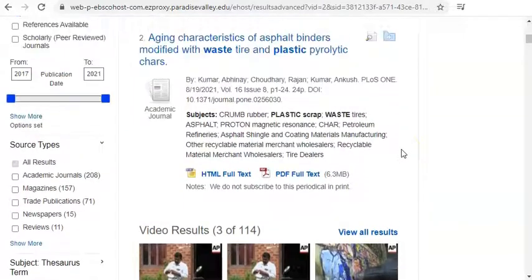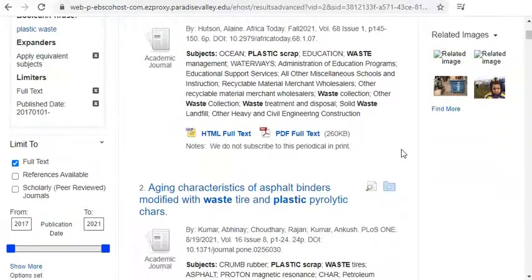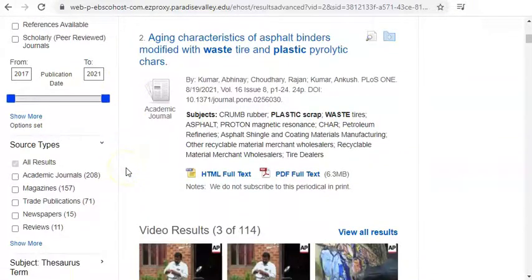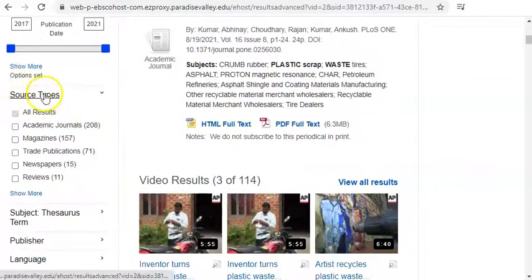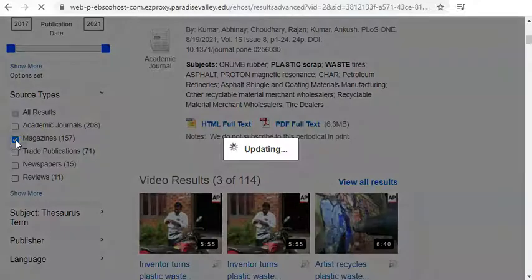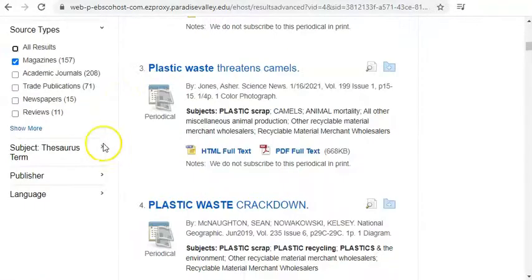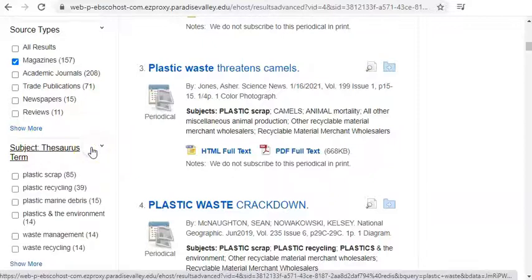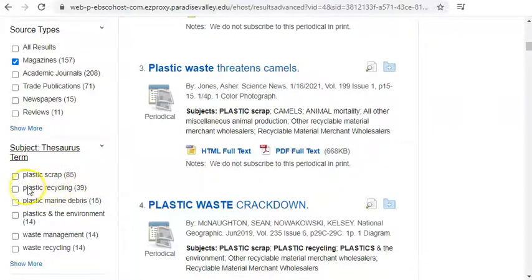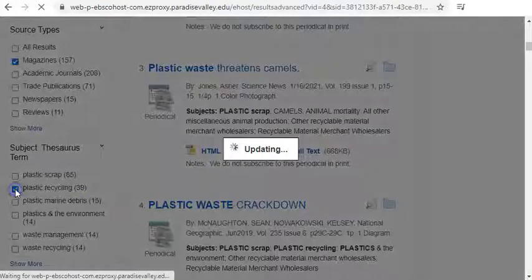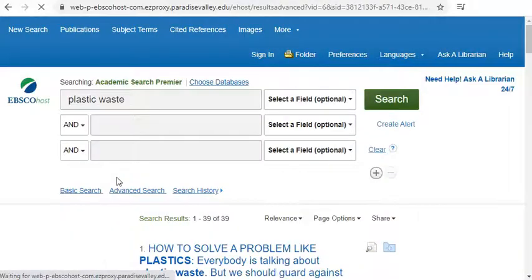Let's go back up to the top and use some of the additional limits. I want to take a look at some of the magazine articles, so I will select that under the source type section. And I would also like to narrow down on the topic of recycling. I'll check this subject section to see if recycling is one of the subject terms available. And it is right here, plastic recycling. I will select that to get updated results.